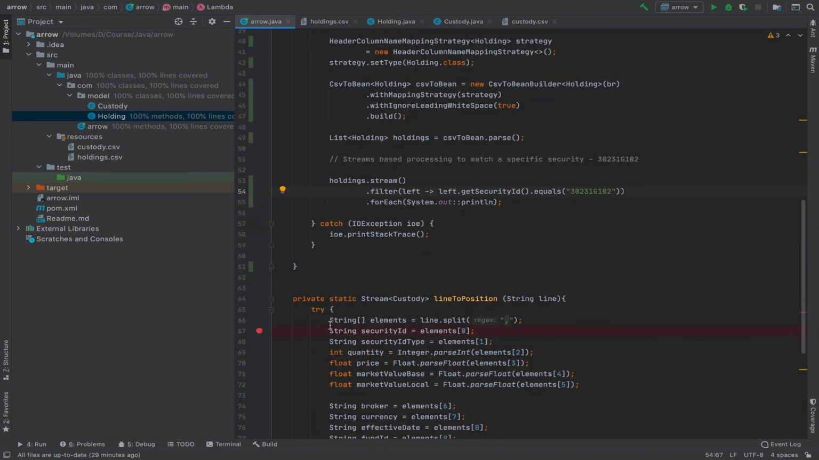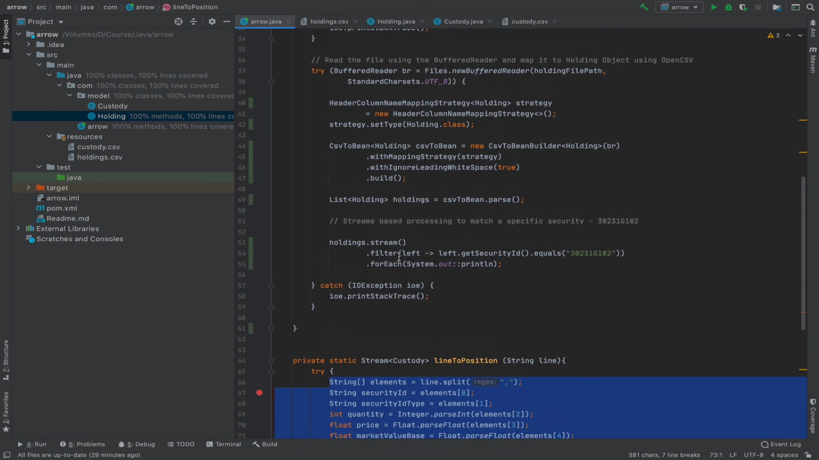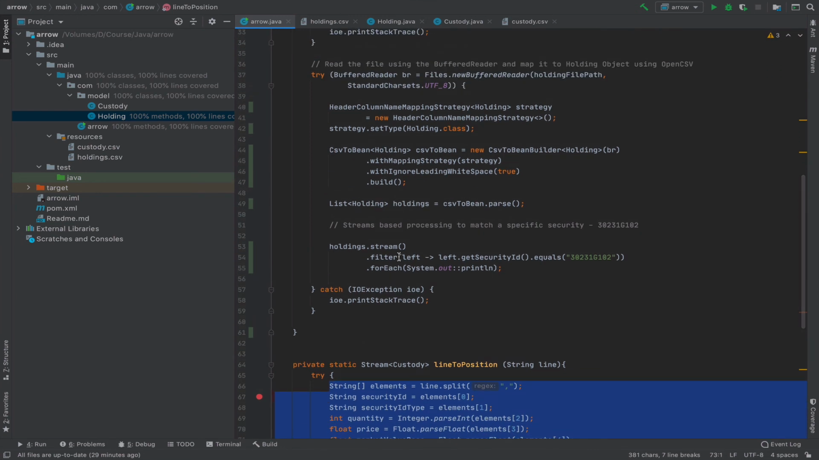This is just to show that OpenCSV is much simpler to use rather than writing all these line-to-position mappings, individual column mapping, and individual header mapping that we had to do. All that comes packaged with the CSV library that we are using.